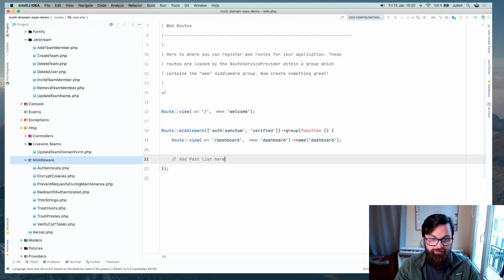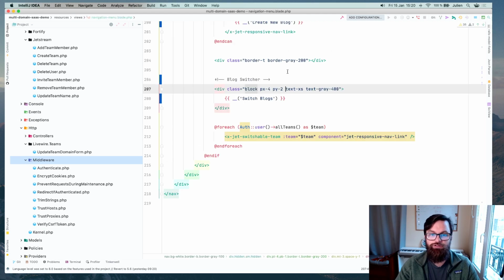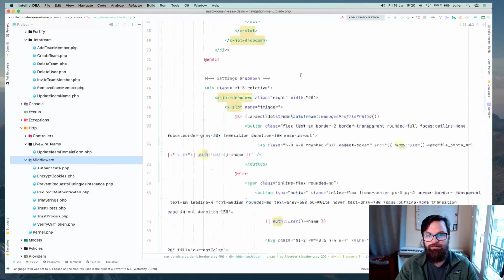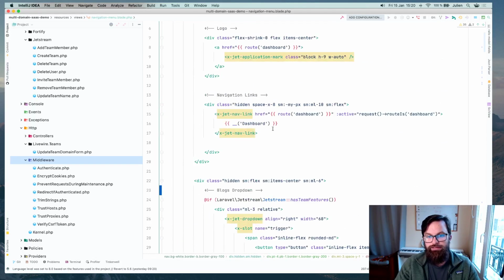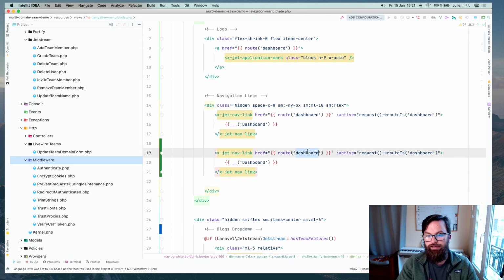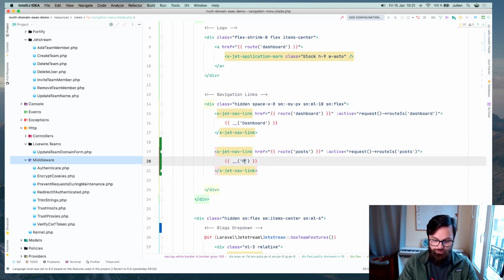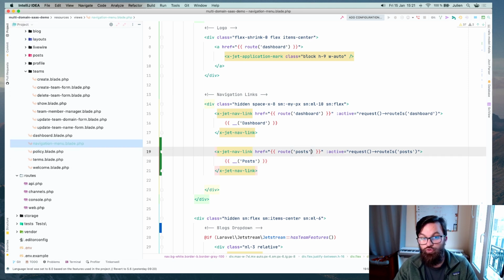This is the routing file where we're going to add a post list. So first, I'm going back to the navigation. I'm going to find this dashboard link we had at the top. Okay, yes, here. Copy paste the whole thing and replace it with post, post, post. JetStream copies the views directly in your project, as you can see here, and you are meant to modify them. They are your views, you know.